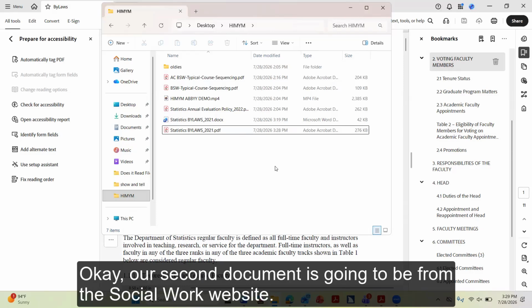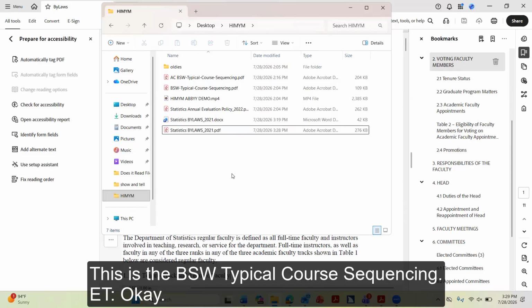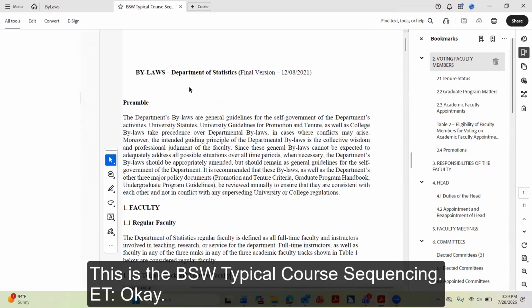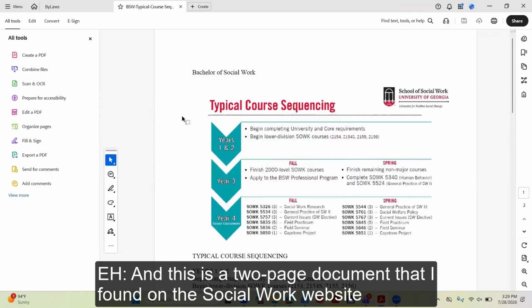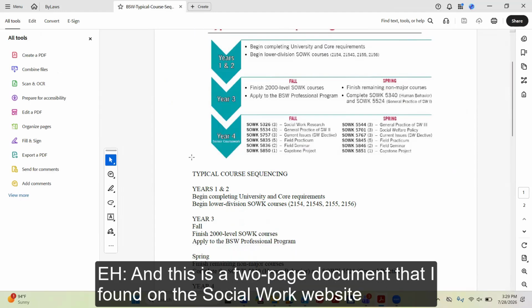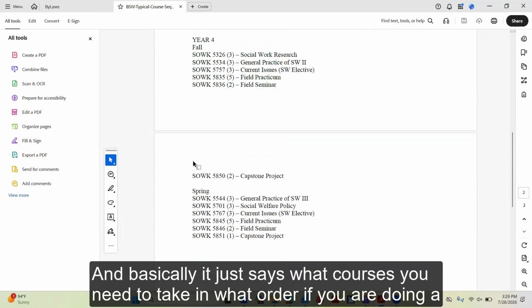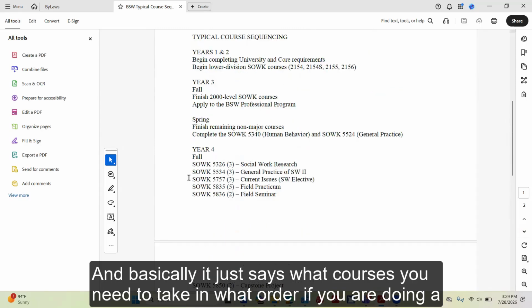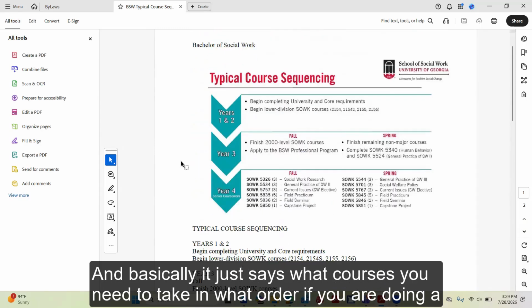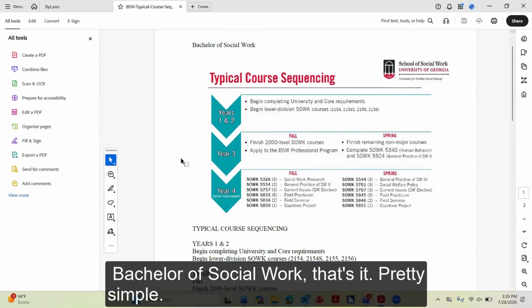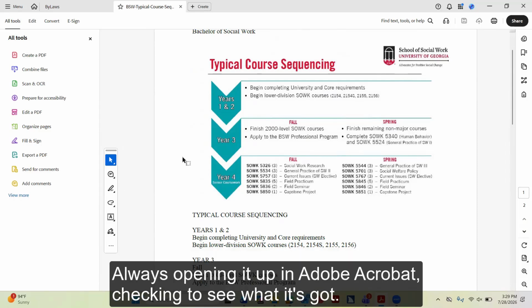Okay, our second document is going to be from the social work website. This is the BSW typical course sequencing. This is a 2-page document that I found on the social work website. Basically it just says what courses you need to take in what order if you are doing a Bachelor of Social Work. That's it. Pretty simple. Always opening it up in Adobe Acrobat, checking to see what it's got.